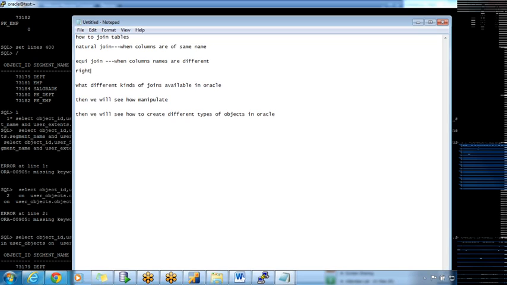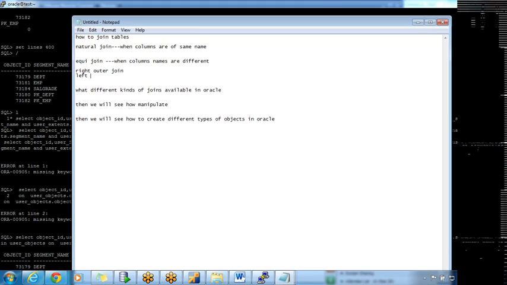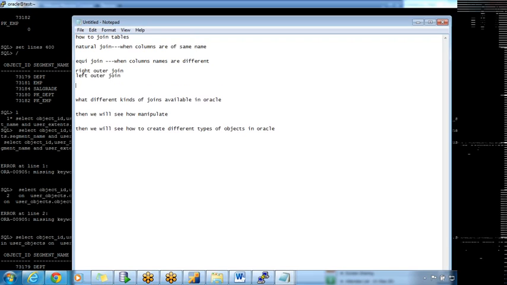And then right outer join, left outer join. So these are the joins which are available in Oracle.